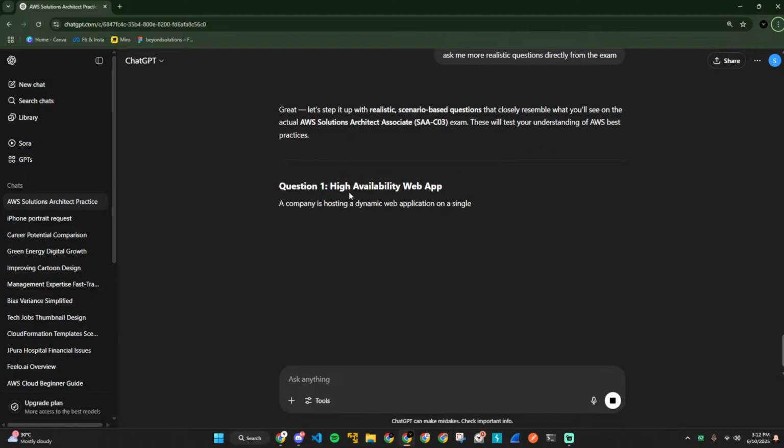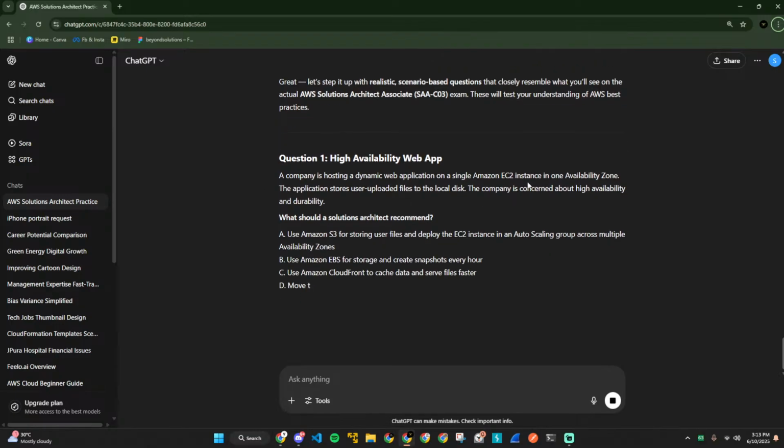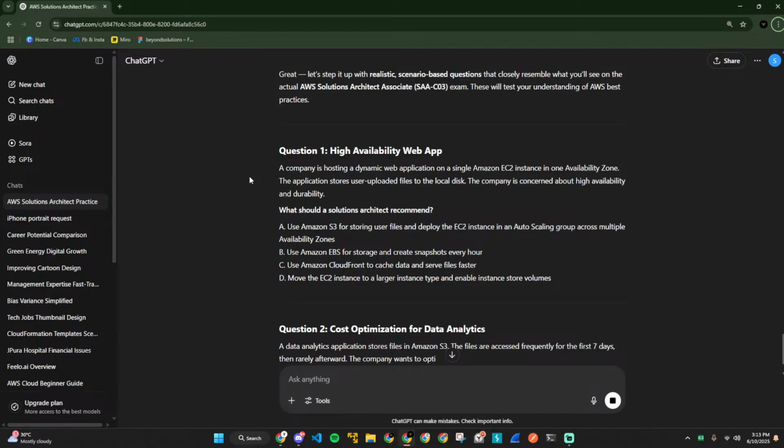High availability web app. The company is hosting a dynamic web application on a single EC2 instance in one availability zone. The application stores user uploaded files to the local disk. The company is concerned about high availability and durability. What should a solutions architect recommend? Okay.